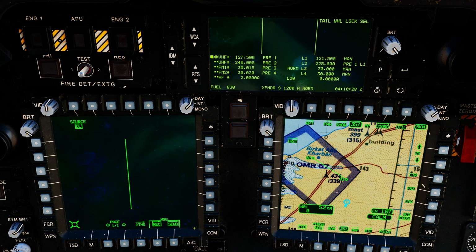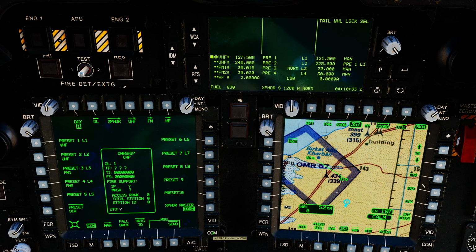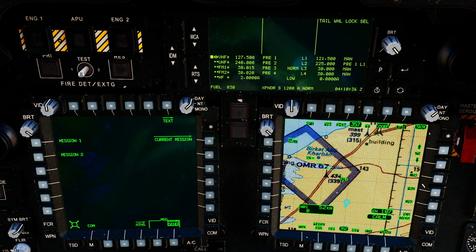Next, as well as messages, obviously, we've got the mission-related data. So, COM page, send, current mission. Now, here is where it gets really complex, and I'm still not fully au fait with what you would want to send and why.